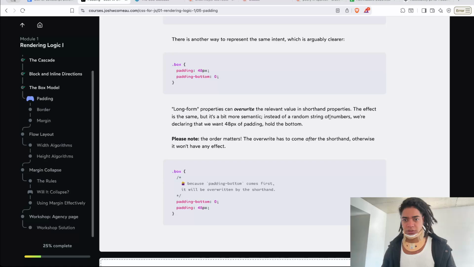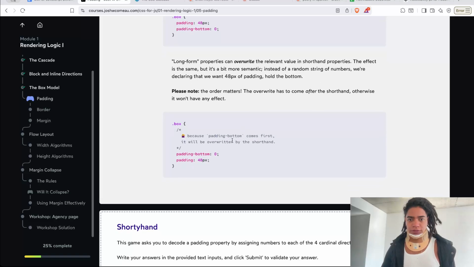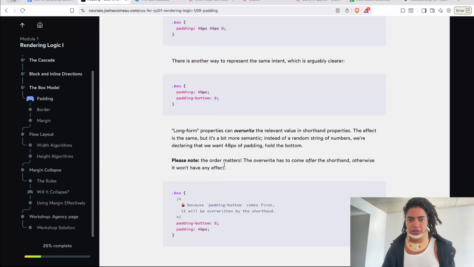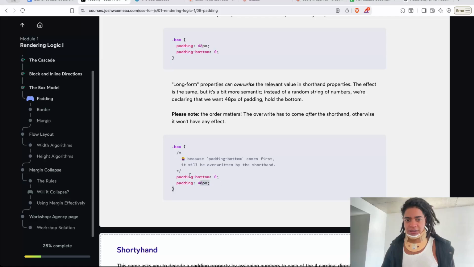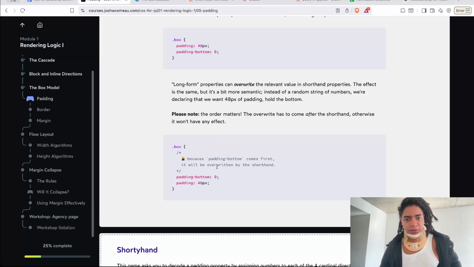Instead of a random string of numbers, we are declaring that we want 48 padding on the whole, and then the bottom overridden. Please note the order matters. Exactly, the order matters here because of the CSS cascading style. This is why looking at the CSS cascade is important and relevant here. So you don't have to make this declaration here because you already know what the CSS is all about.